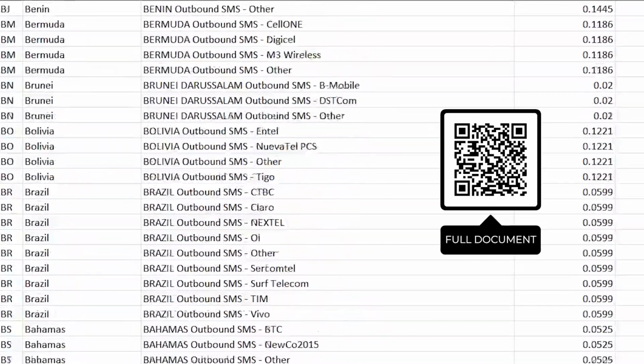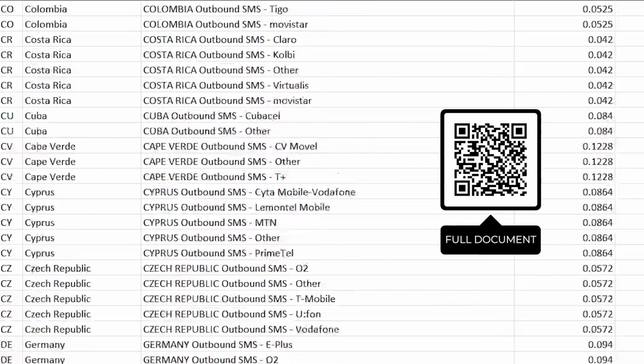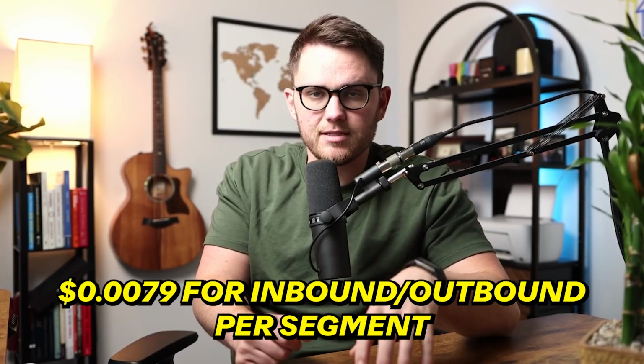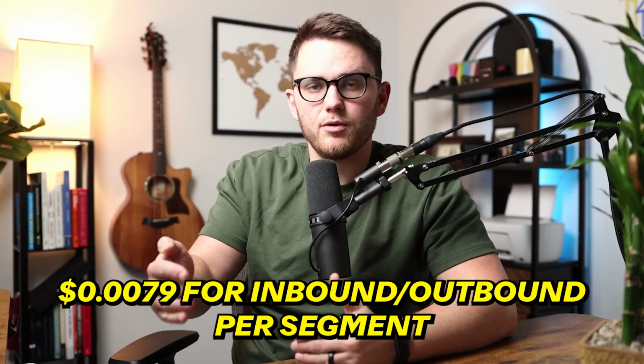Phew. All right. So now that we have the phone number, we've registered it, and we know the one-time costs and the monthly costs associated with that. How much does it cost to actually send text messages and make phone calls? Well, again, depends on your country. Check the screen for more info, but if you're in the US, it's going to be 0.79 of a cent per message, both on inbound and outbound.